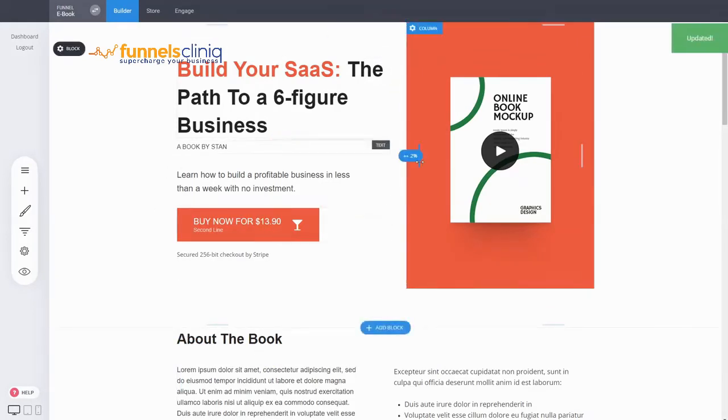And this is it. This is how easy it is to create your page. Basically that's the highlight of the whole system, is obviously building your pages.